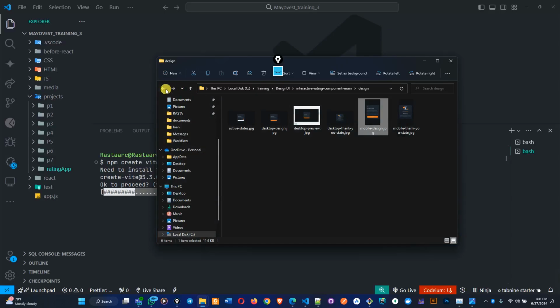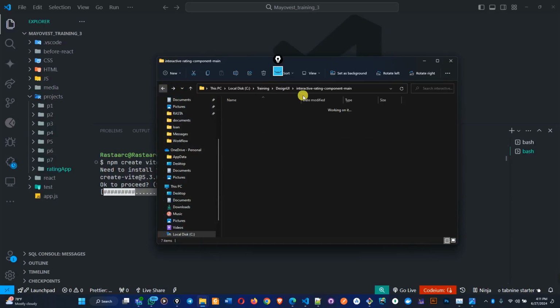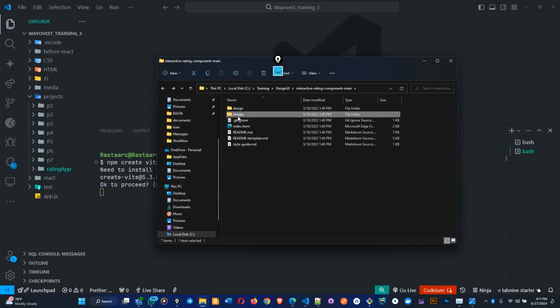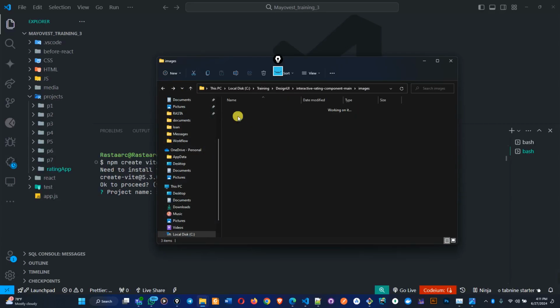And what are the materials that we need from here? We need the colors, because we want our design to match what we have there. And the images, we need them like that. So I'm going to show you how to add this in.